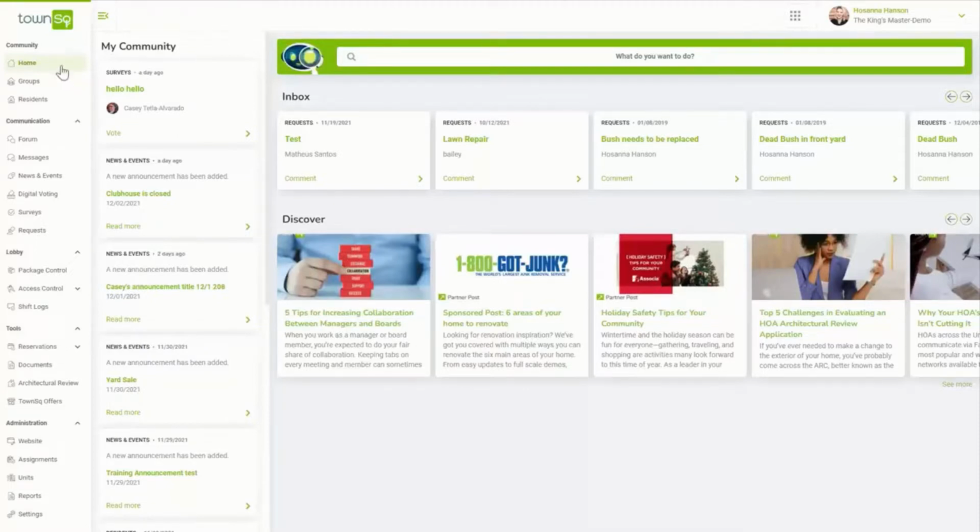As we look here, we can see that all the primary features line up on the left-hand side. This is a full view and a full set of all of our features, but based on the needs of your community, you have the ability to customize and only choose those features that are important or pertinent to your community. I want to start off here just talking about groups.